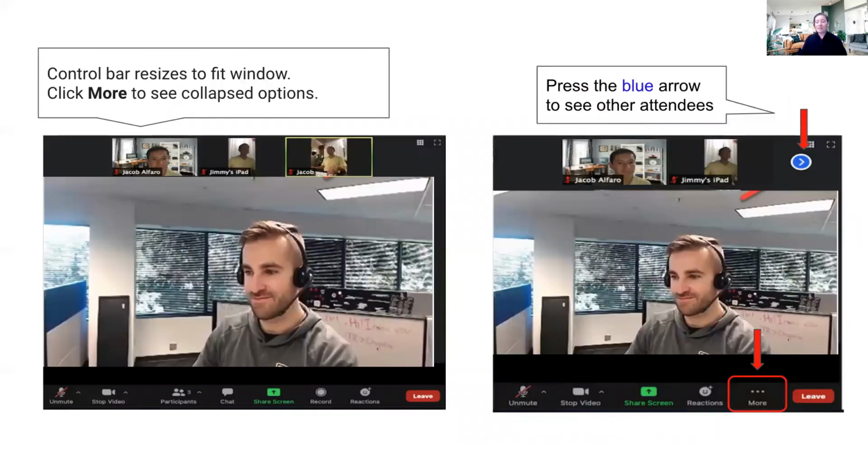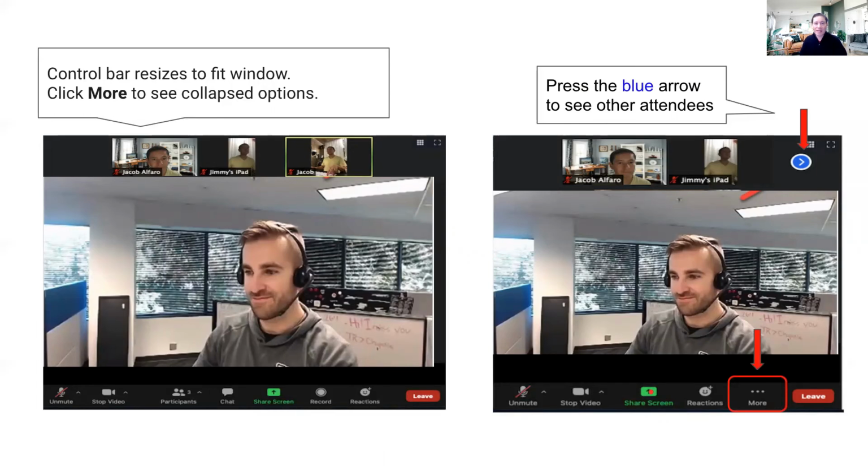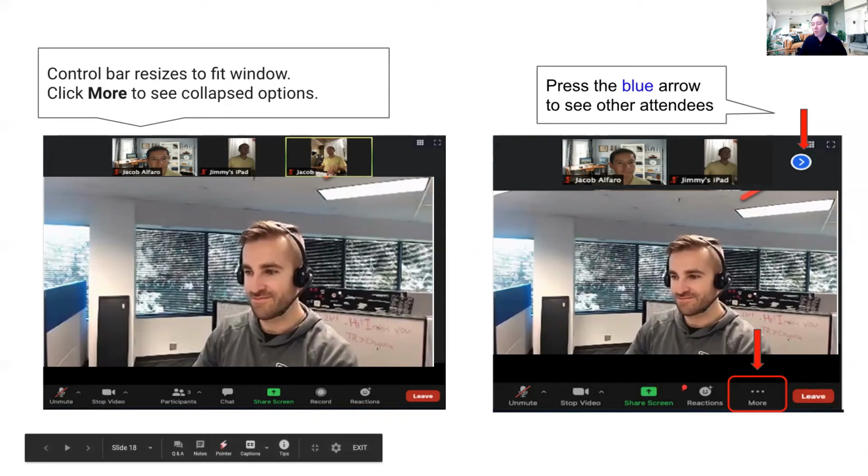One thing I've heard folks say is that some of the options in the control bar are missing. I used to be able to click on chat, but all of a sudden I can't see it. The desktop application can be resized like any other application. So as you're resizing the width of the application, some of those control options are going to collapse and go under the more option. So if you're looking for an option that you know was there, but all of a sudden it's missing, look under more, it's likely there.